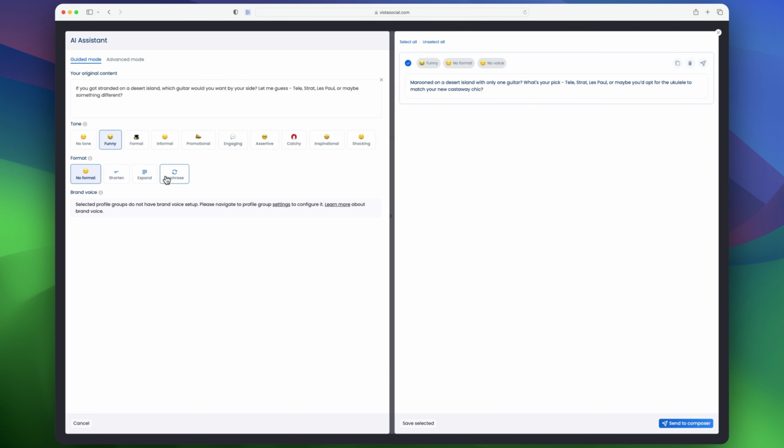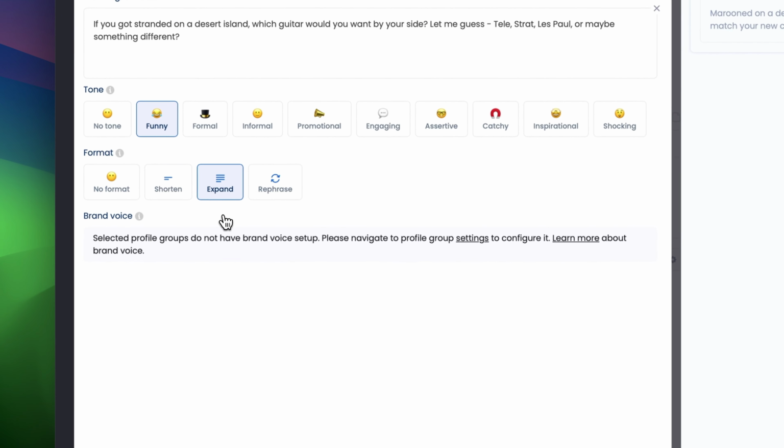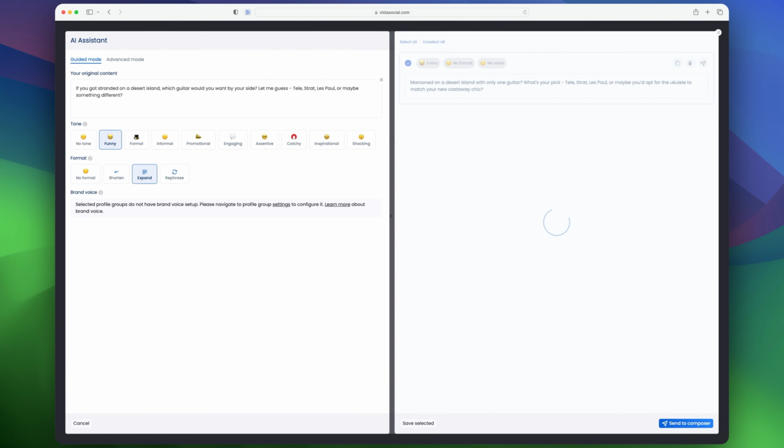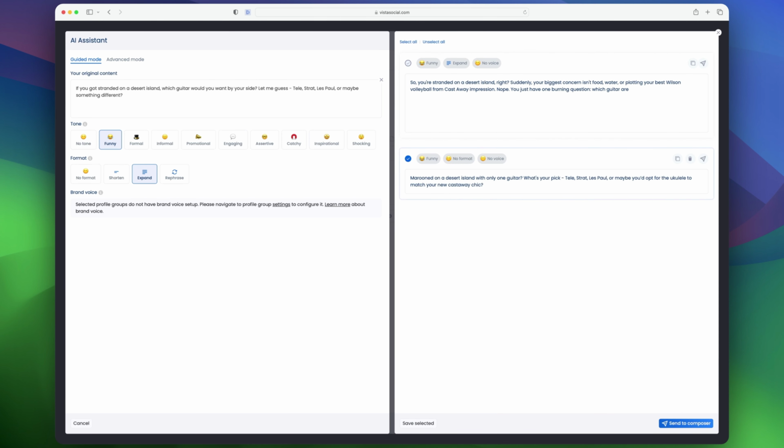And we can then select expand, and it will give us a much longer post, or at least it should do. Let's see what it comes up with. Wilson! That's quite an odd reference. It completely fits. That's quite cool. I'm not going to use it. I like what I've got here, but that is quite unexpected.